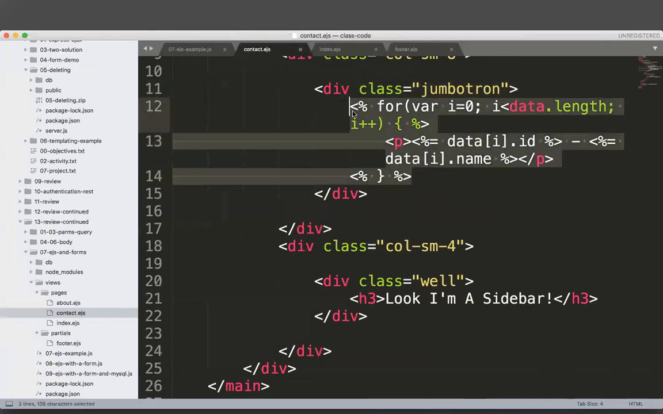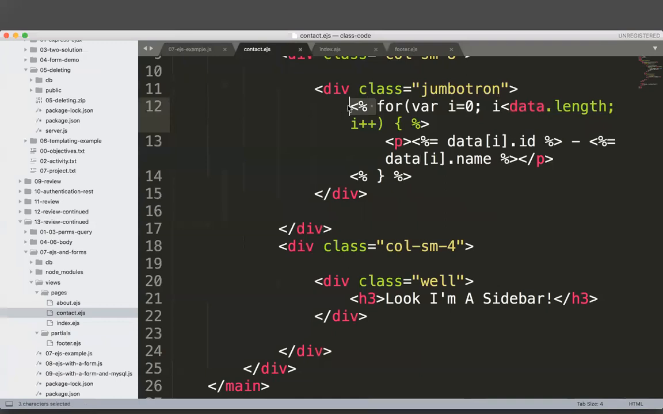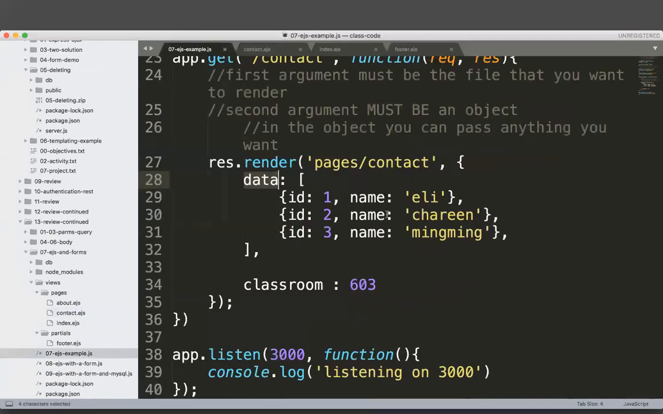So this is EJS. I start the for loop with these triangle brackets and percentage signs. I'm looping over data. Data is available to me because I sent this data key and string key to pages/contact, essentially. Right? I'm mixing them together. I'm rendering it.